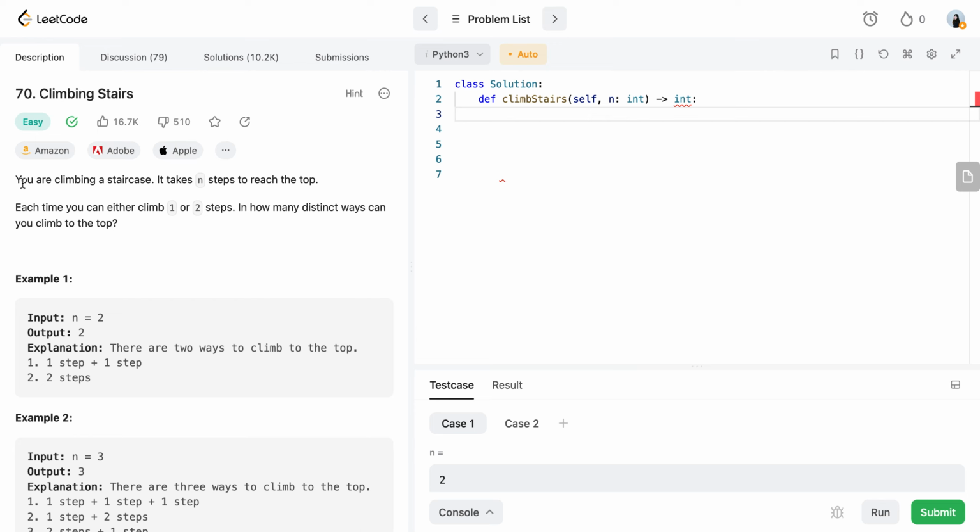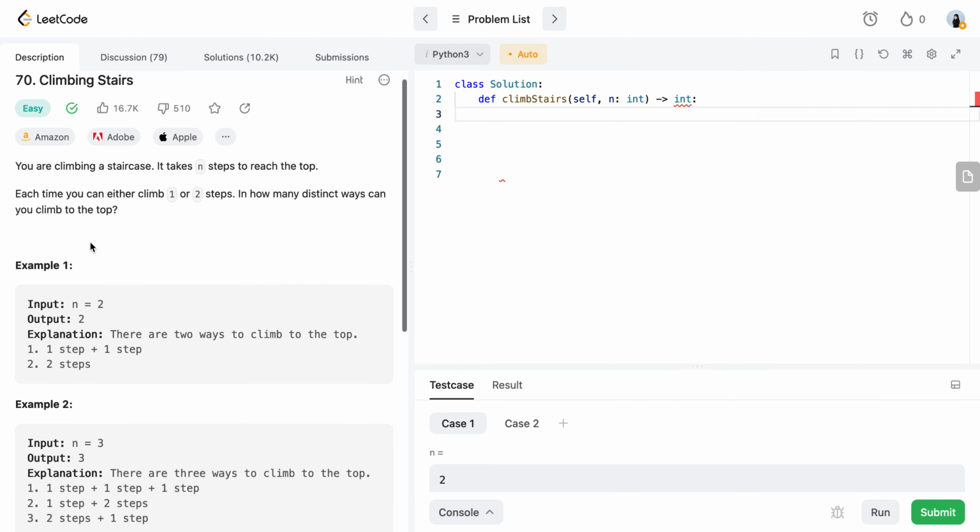Today we're going to work on another recursion problem called climbing stairs. The question states you are climbing a staircase. It takes n steps to reach the top. Every time you can either climb 1 or 2 steps. How many distinct ways can you climb to the top?